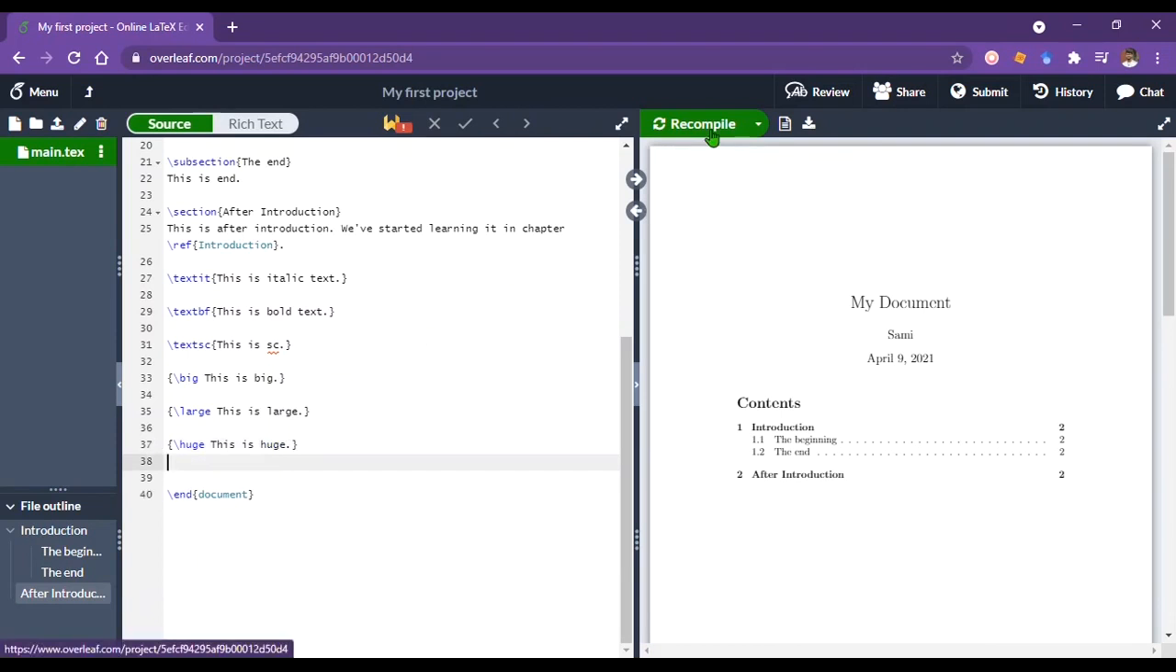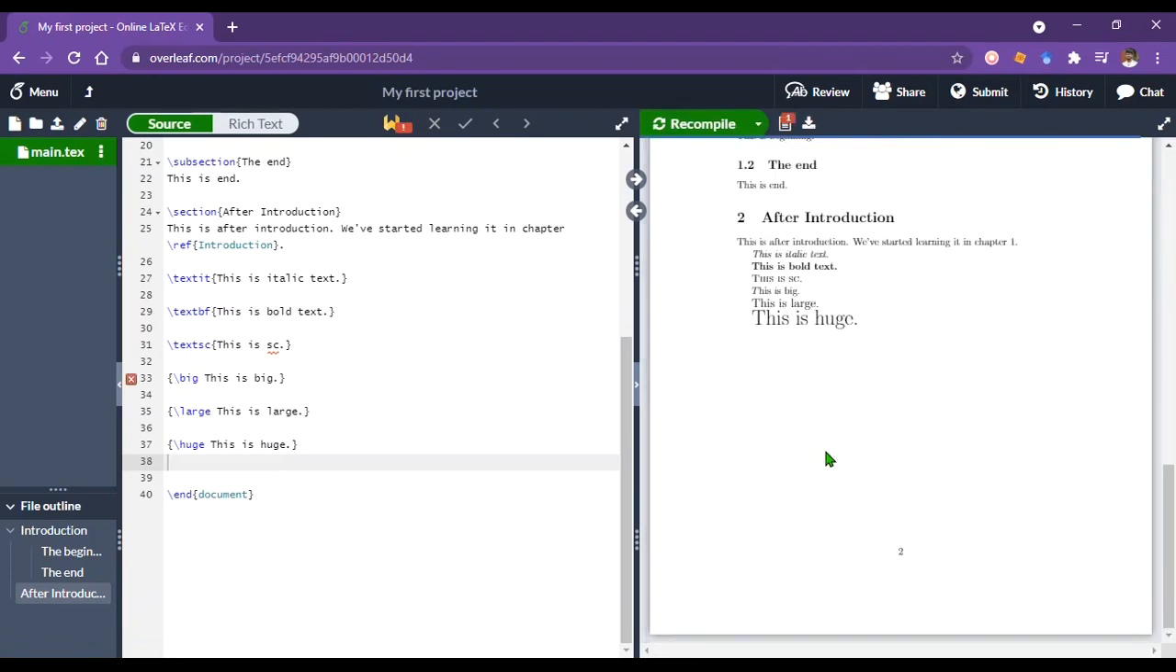So now let's go ahead and recompile it, and we can see here that the first line is in italic font, the second one is bold font, the third one is in a font which is the SC font actually, and the fourth one is big, the next line is large, and the last line is huge. Okay, so we can use these formats to format our text.